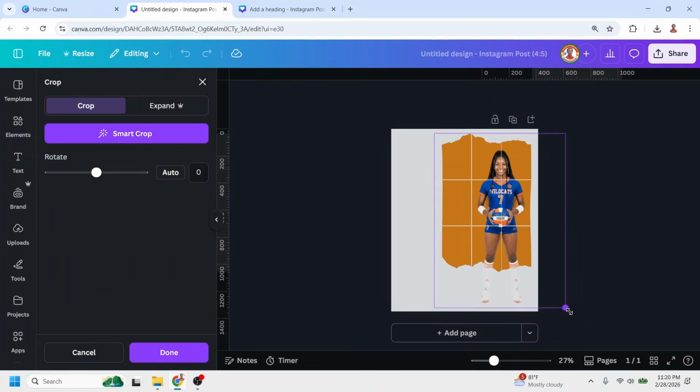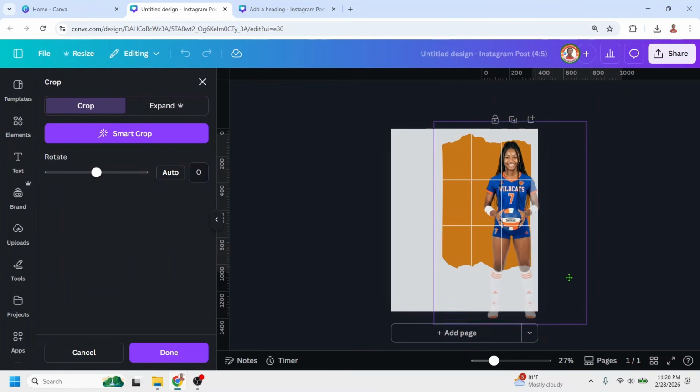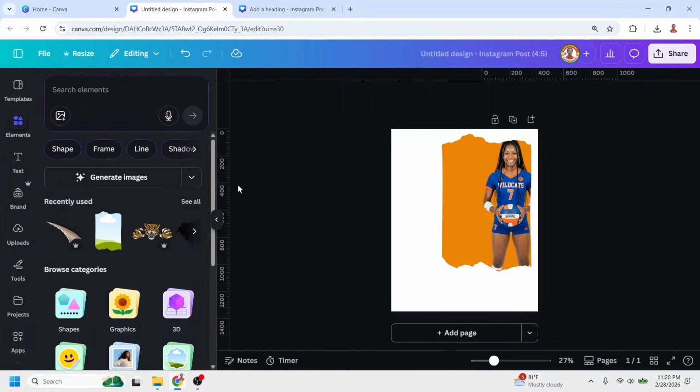Insert it into the frame. Double click to adjust. I will increase the size. I will place it here. Click done. Go to Elements again.